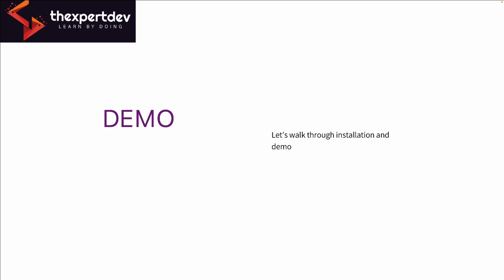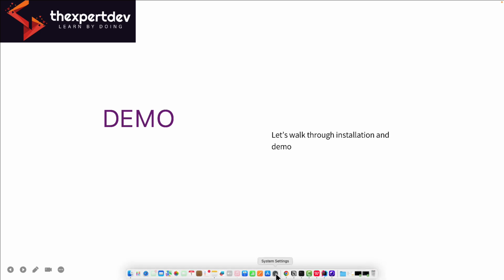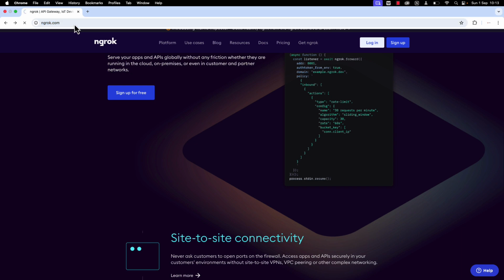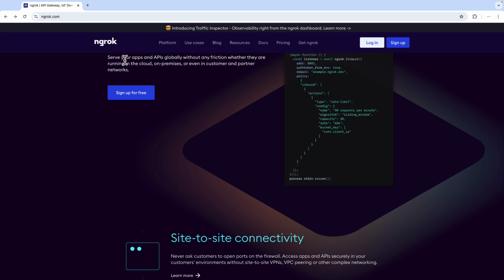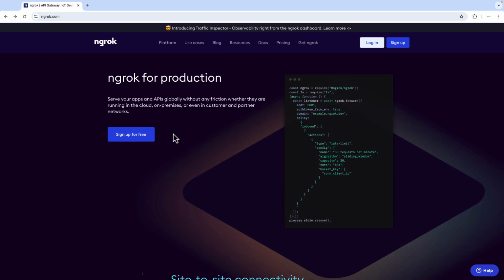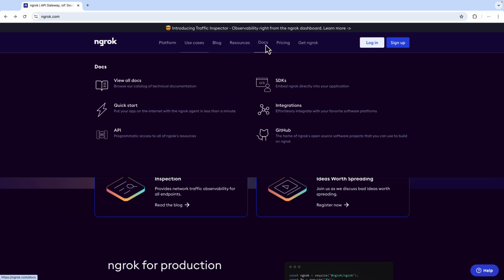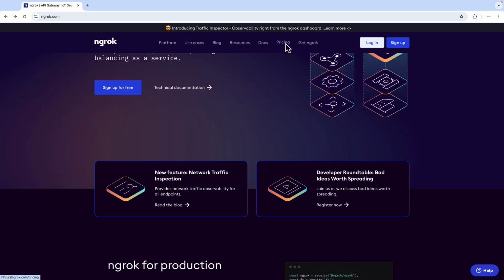So I'll take you through the steps to install, and the first thing we do is to visit the Ngrok website. So I'll go to ngrok.com. Two things you need to do here. You need to set up an account, which will allow you to get an access token to use Ngrok. But before you do that, you can also just install it on your machine. I'll take you through the installation steps for a MacBook.